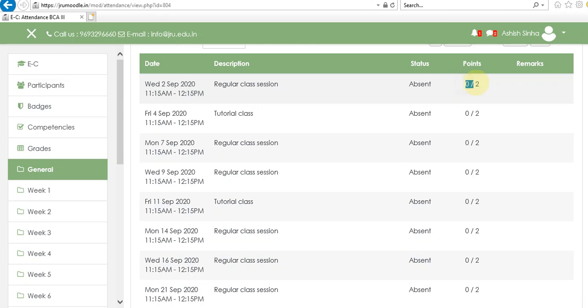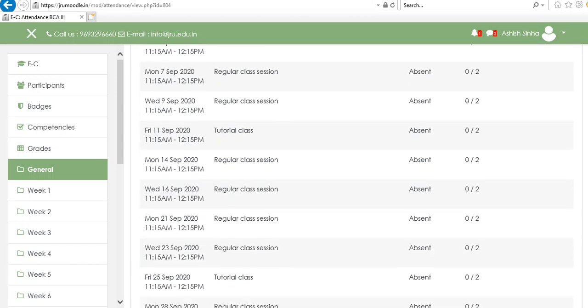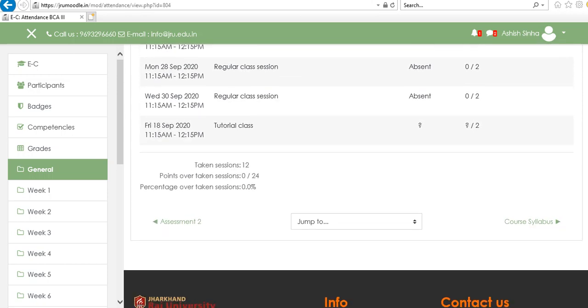This is not mandatory. We can set it on the basis of our convenience. We can set 2 marks, we can set 10 marks, we can set 1 mark, anything. It depends upon the person who is scheduling your course. So there is an option to mark the attendance.